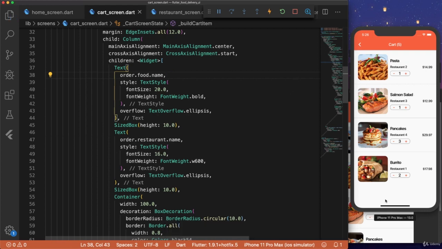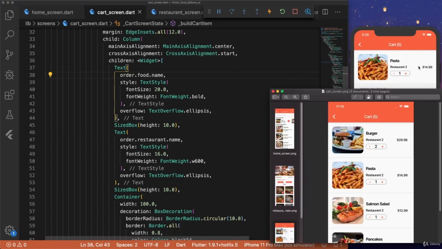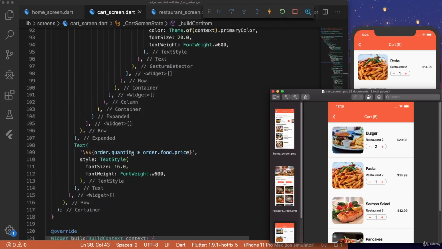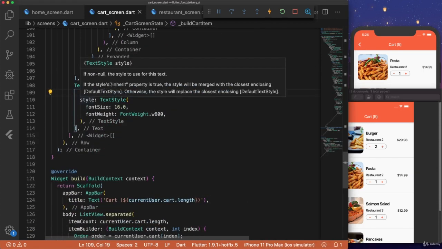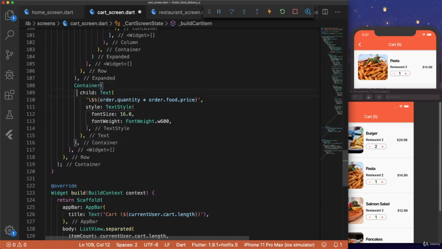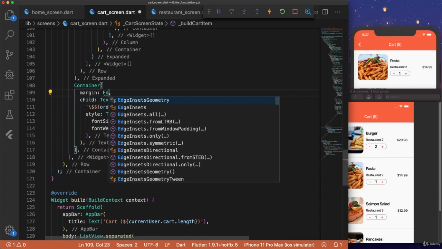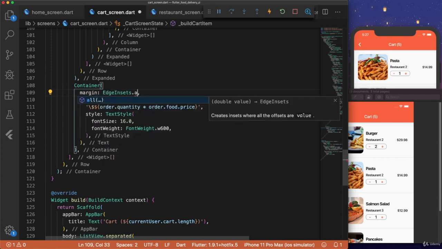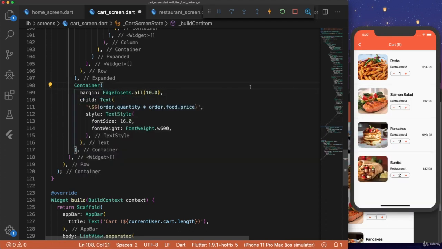Now if we want to add some more margin to our price right here, we can go back down to our text and then wrap our text. We'll put it in a container and set the margin edge insets .all 10.0. And once we hit save, we'll see that the text moves inward.